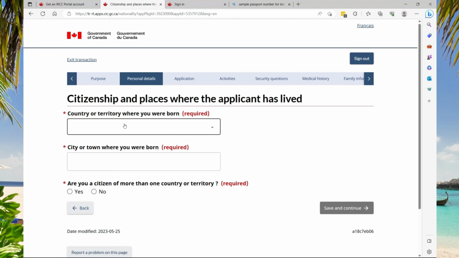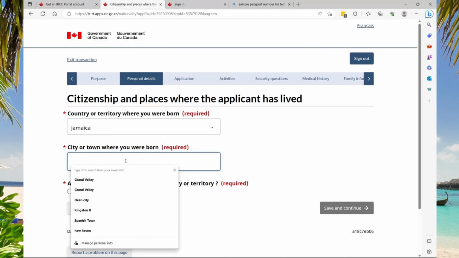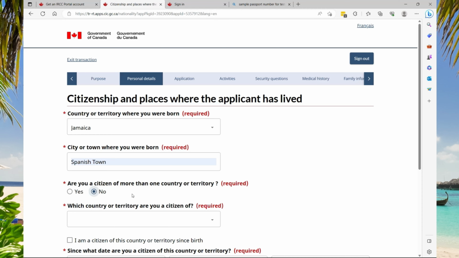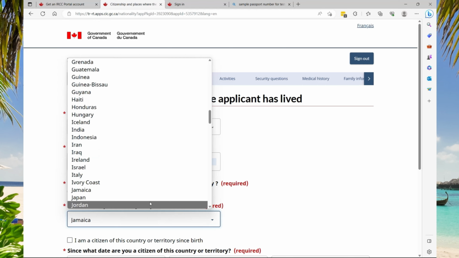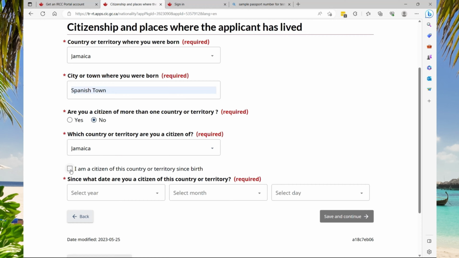Country and places where the applicant has lived, right? So I'm going to select Jamaica. Country or town where you're born. I'm just going to say Spanish Town. If you don't know where you're born, you just put the closest town, right? That works as well. Are you a citizen of more than one country or territory? In my case, no. Which country or territory are you a citizen of? In my case, it's Jamaica. This is the country where you currently live. So I am a citizen. So I'm going to check this option here: I am a citizen of this country or territory since birth. So it's going to select the date that you placed earlier as your date of birth. So I'm going to save and continue here.